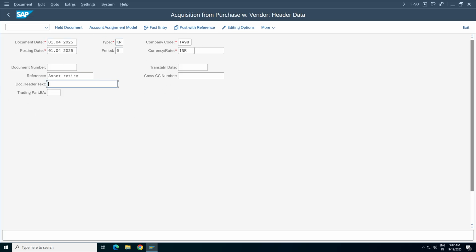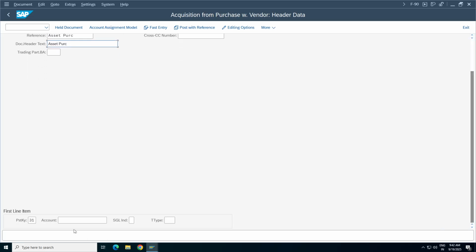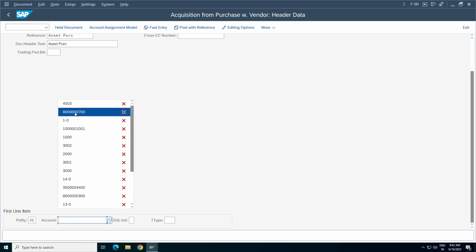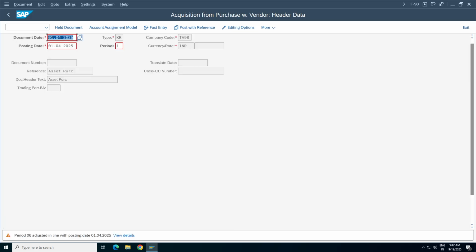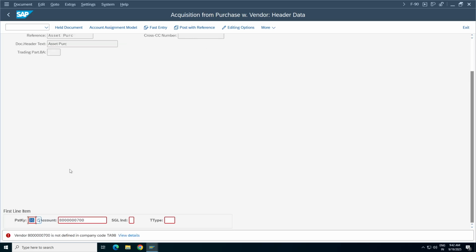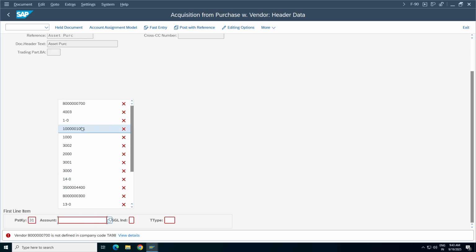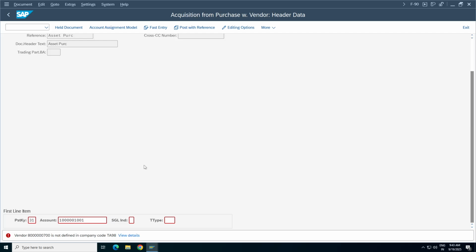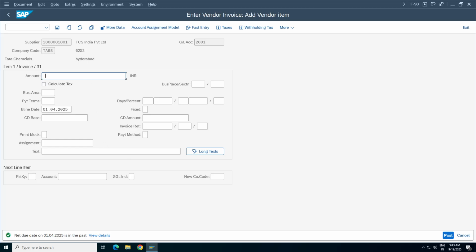So, reference asset, not return, but asset acquisition. It is asset purchase. So, KR document type. Here it is. I hope this is the right one. Press enter. It's okay. This is not the one, this one. Yes. Very good. Thanks for that. So let us give 5 lakhs here.